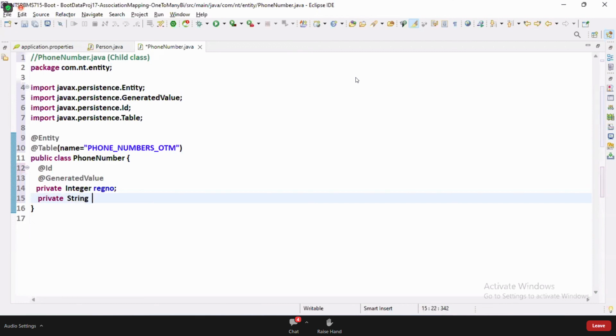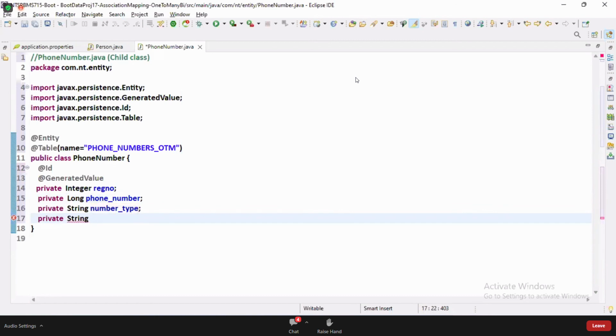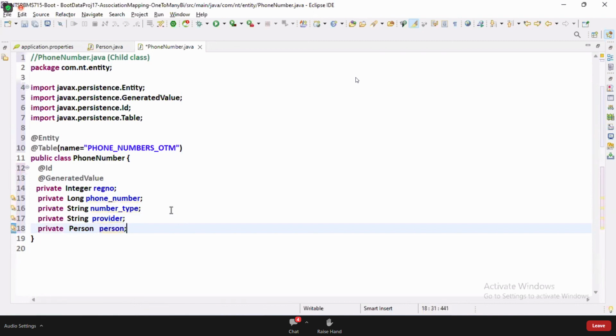Private String, private Long. What is that? Phone number. Phone_number, or phoneNumber, you can take it. Private String number type. Number type, otherwise number_type. Next, private String provider. It's a bidirectional association. Person. Okay, guys. Long number, leave it.